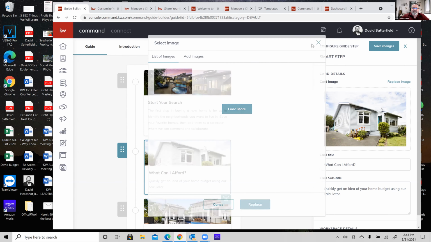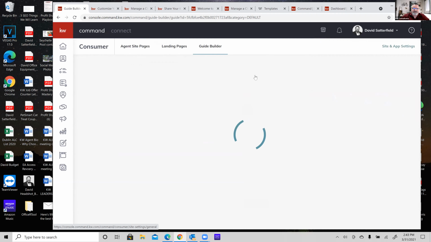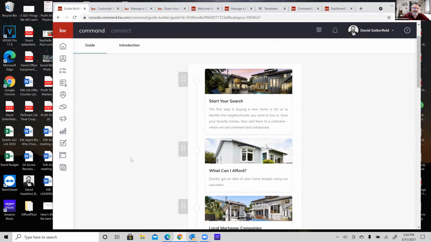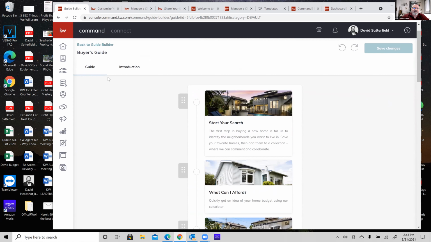All righty. So I'm going to go ahead and we'll save all our changes on that one. And that's kind of your process. You just go through each one of those, either on the buyer's guide, your introduction. If you want to go over and edit your seller's guide, it works exactly the same way, moving them around, deleting steps, adding steps, or just clicking on them to personalize with your own information.